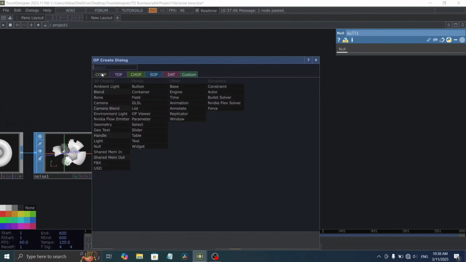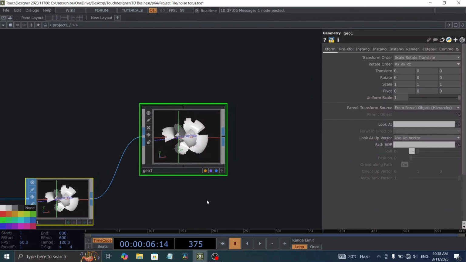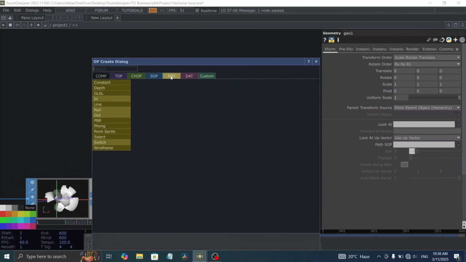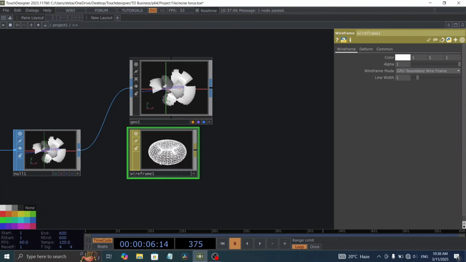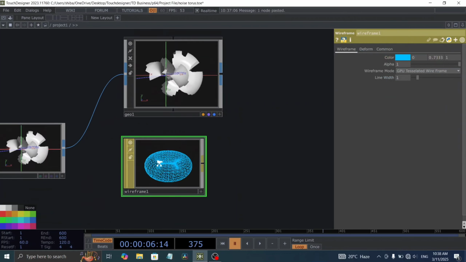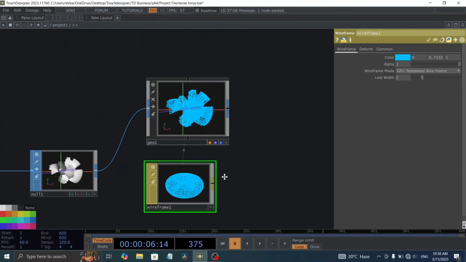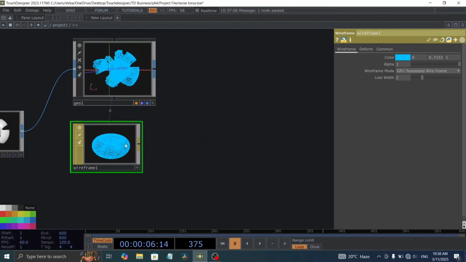We will now begin constructing our render network. Start by adding a geometry COMP. Import a wireframe material and choose a color of your preference. Also, set its line width to 2. Drag this wireframe material onto the geometry COMP and select material.